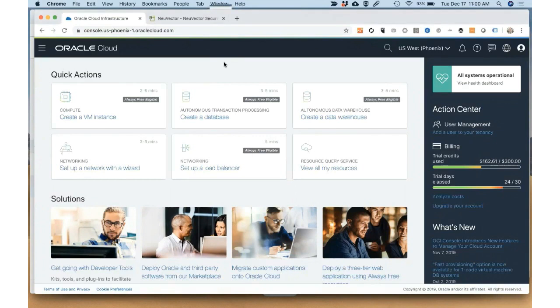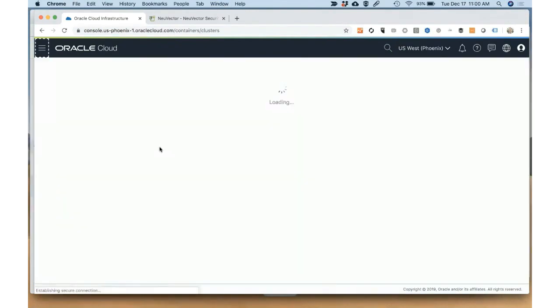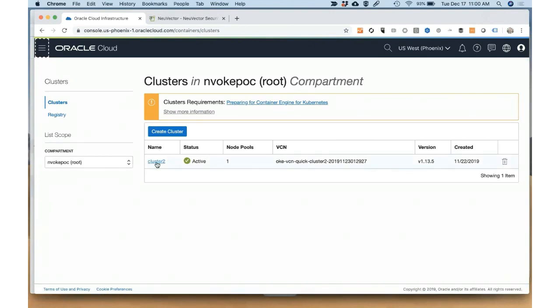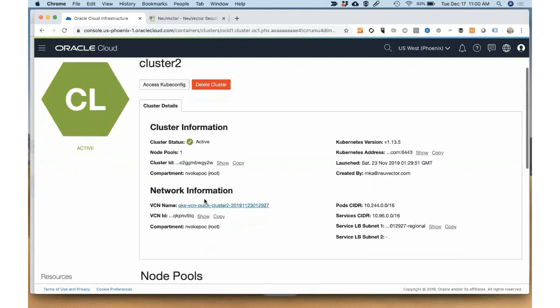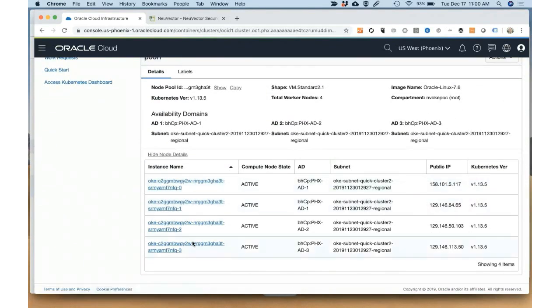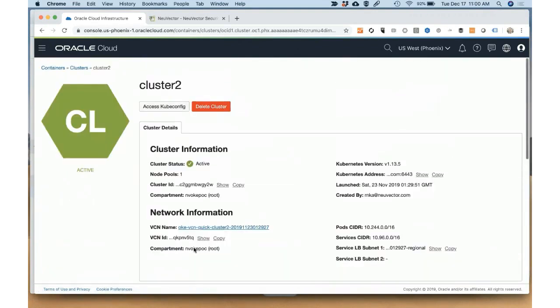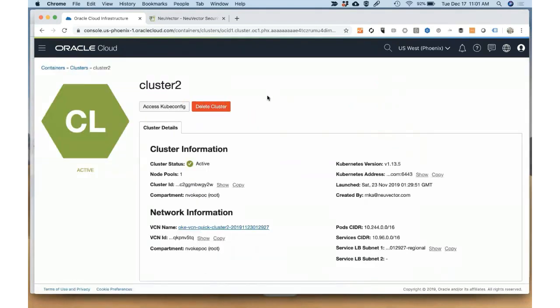Okay. This is a demo of NeuVector protecting workloads running on Oracle Cloud. I'll start with my Oracle Cloud, or OKE, console, and if I go into developer services, I will see my container clusters, and I can see the cluster that I've created. It's very easy to create this cluster, just a couple of clicks, and then I can use these instructions to access my kubeconfig. You can see my node pool. I've got four nodes running Kubernetes version 1.13. Just accessing kubeconfig enables me to access my cluster.